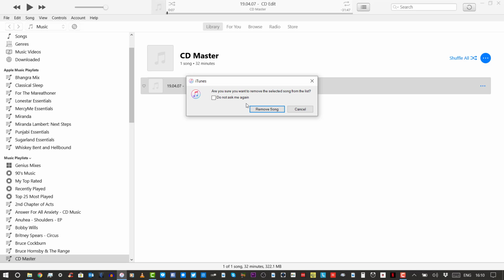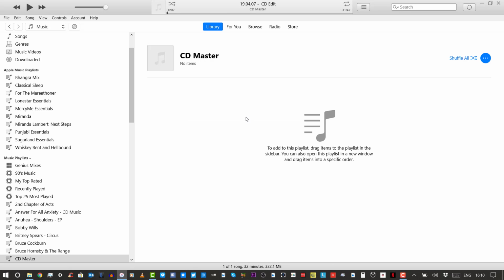and on the Mac it'll say it's checked to not ask me again, but I like this feature because if I think I made a mistake, I can just click the cancel button. But I'm pretty sure I want to get rid of it, so I'll click remove song. So there that is.